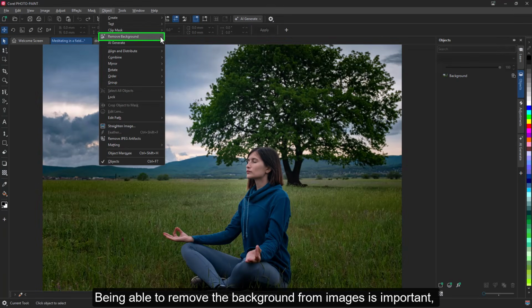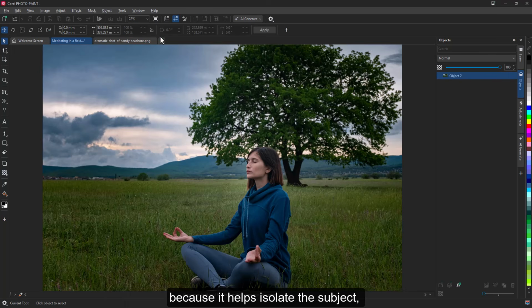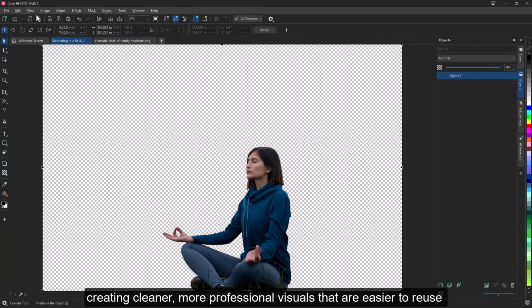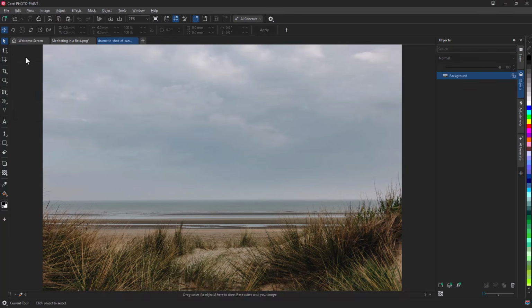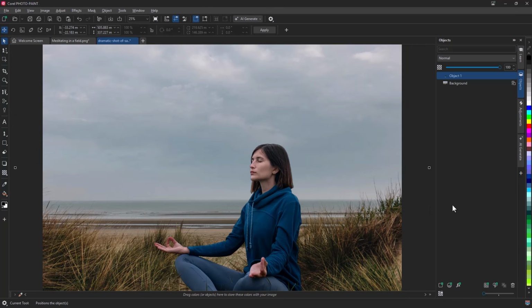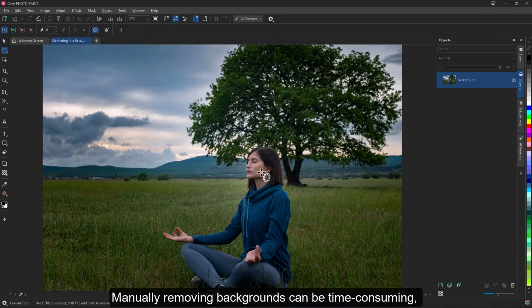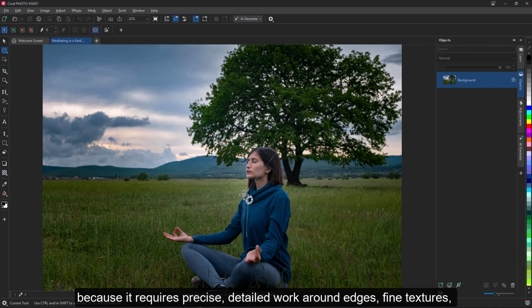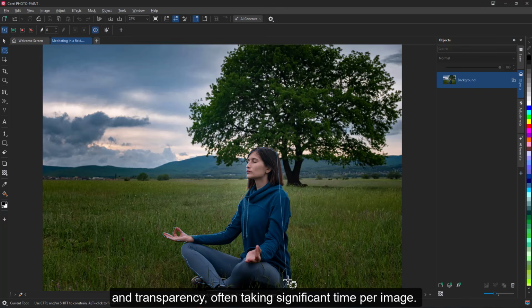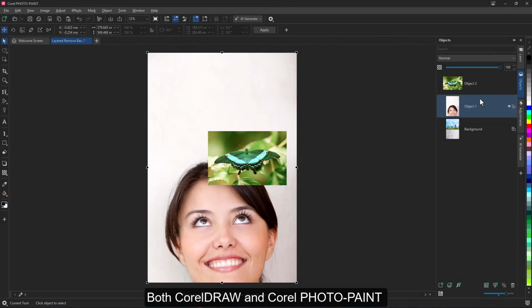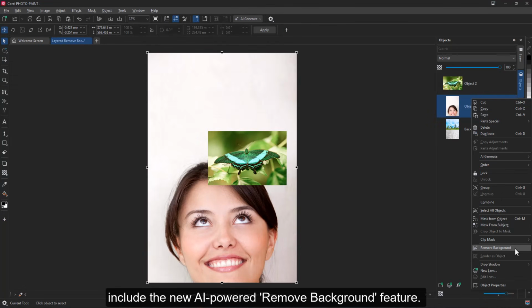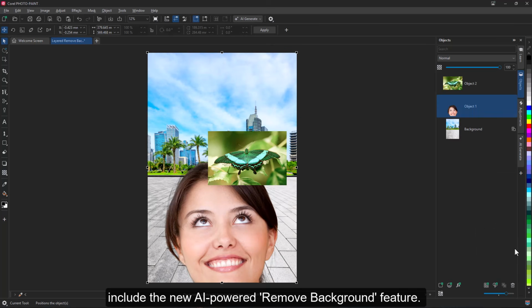Being able to remove the background from images is important, because it helps isolate the subject, creating cleaner, more professional visuals that are easier to reuse across different designs, such as marketing, e-commerce, and branding. Manually removing backgrounds can be time-consuming because it requires precise, detailed work around edges, fine textures, and transparency, often taking significant time per image. Both CorelDRAW and Corel Photo Paint include the new AI-powered Remove Background feature.